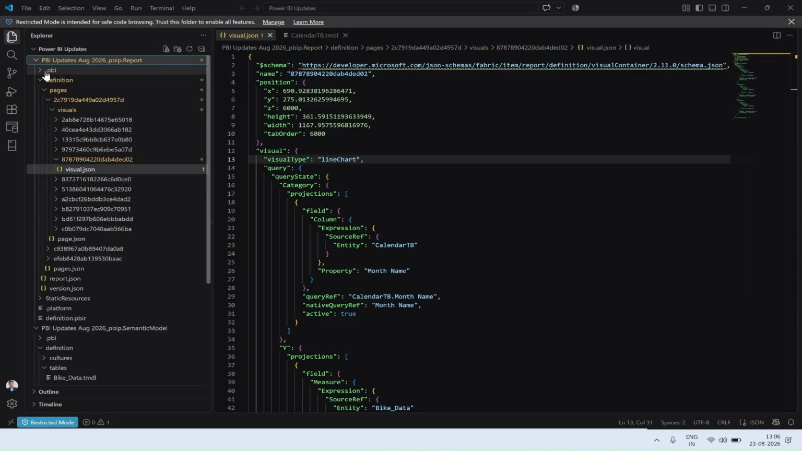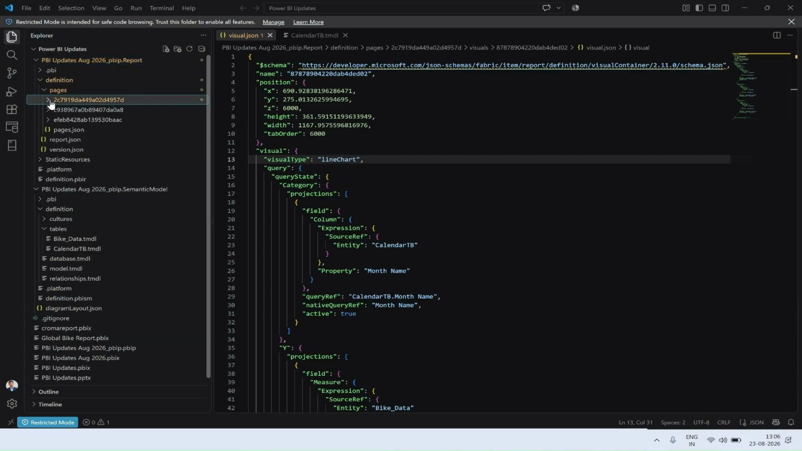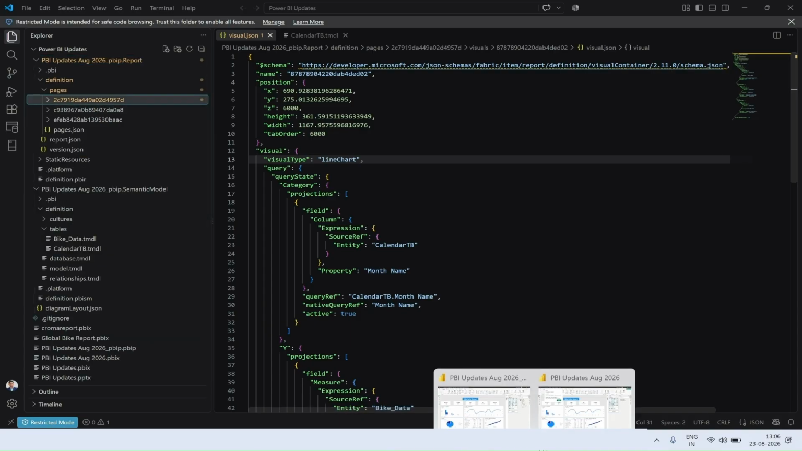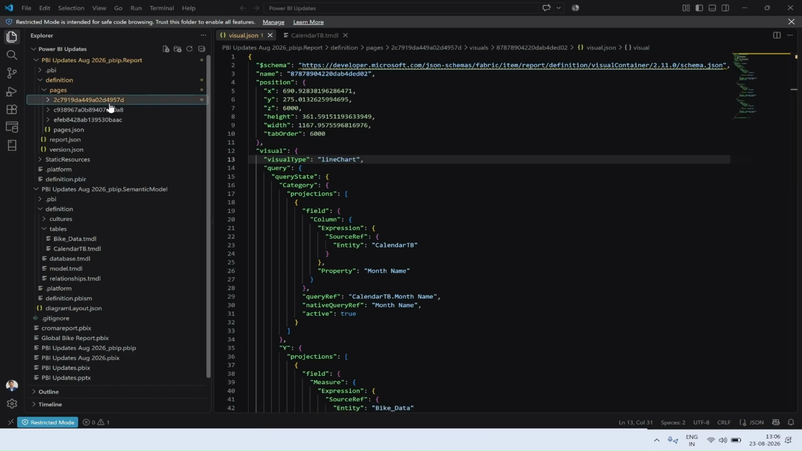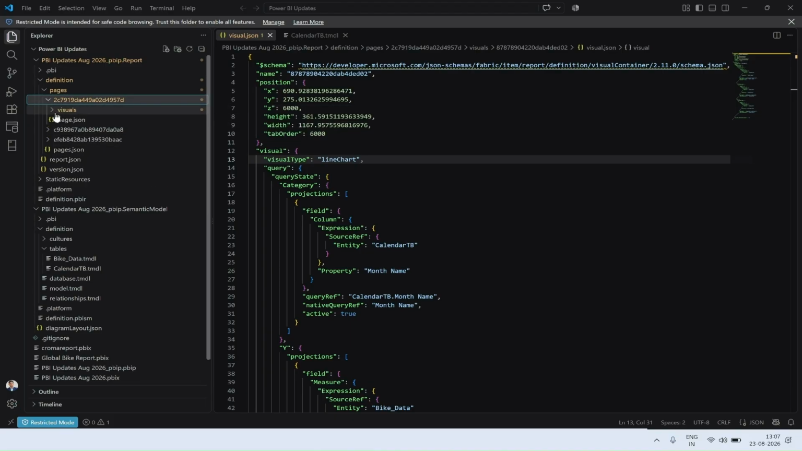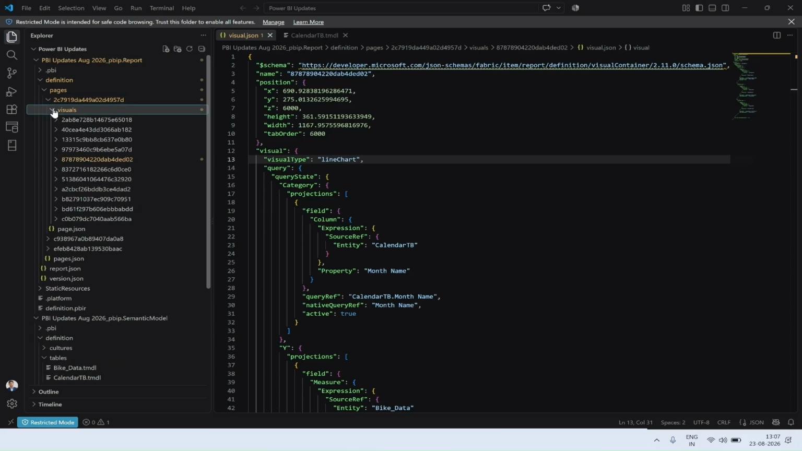If I expand the pages, in my Power BI report I have 3 pages, but in scripting it gives some random junk numbers for pages. You can take these as page 1, page 2, page 3. In page 1, in visuals, this is visual 1, this is visual 2. You may ask why it is not giving proper names. In scripting it assigns a random number.